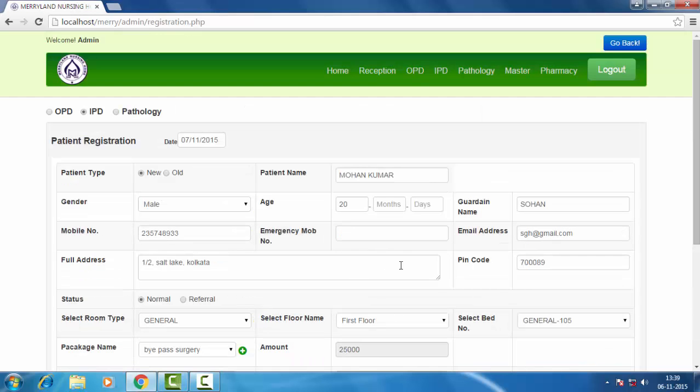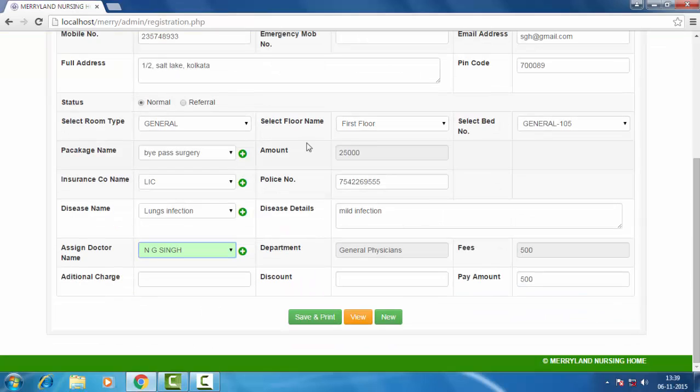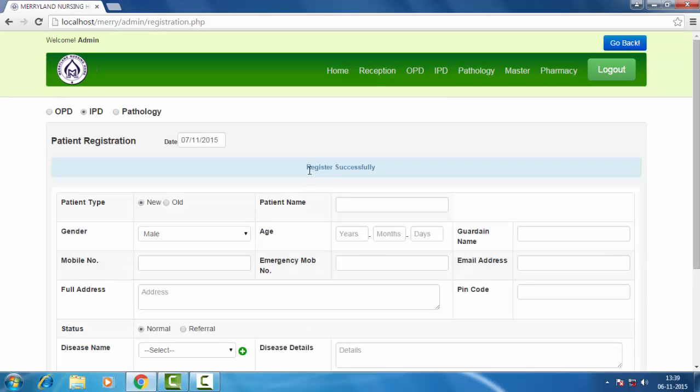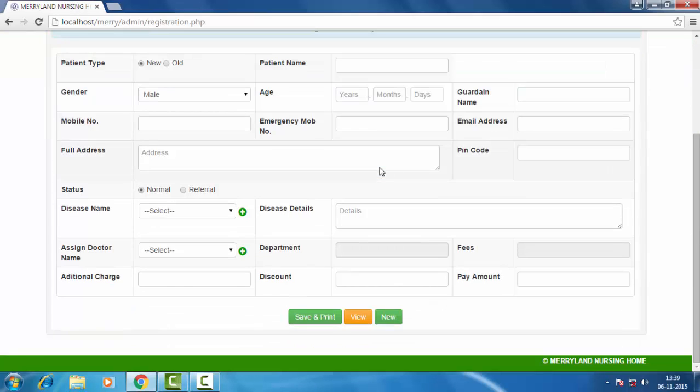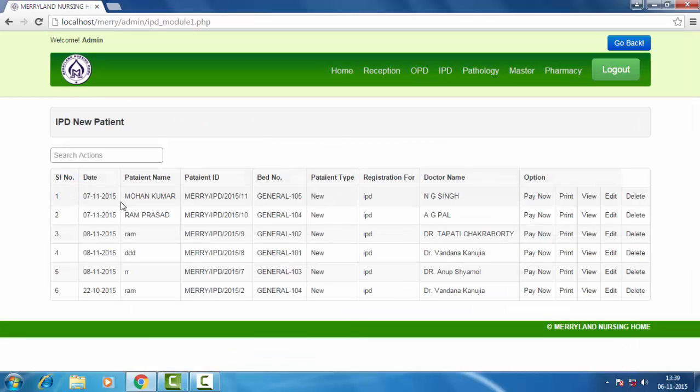Now we have entered all the details of a new patient in this page. For saving this record, we just need to click on the link called save and print. We'll get a message called registered successfully. This shows that the record of the patient is successfully registered. To view this record, we'll scroll down the page and there is an option called view. We'll click on this, and we can see the name of the patient, and the record is successfully inserted in this table.